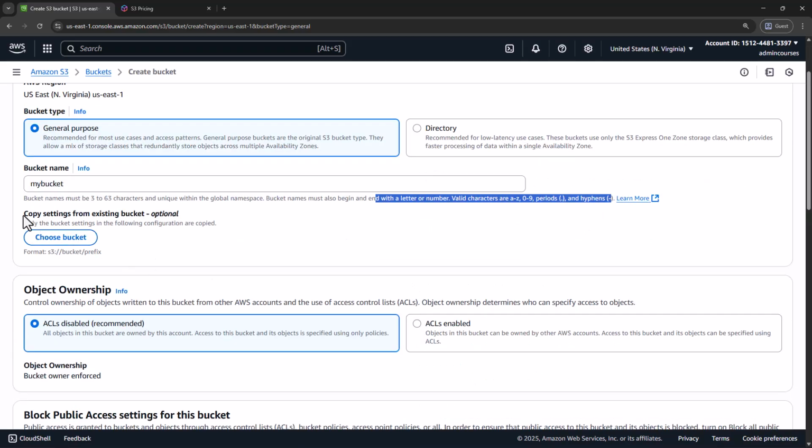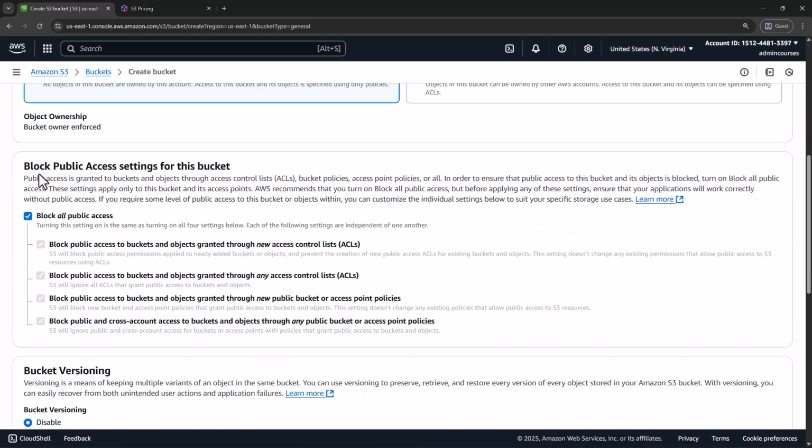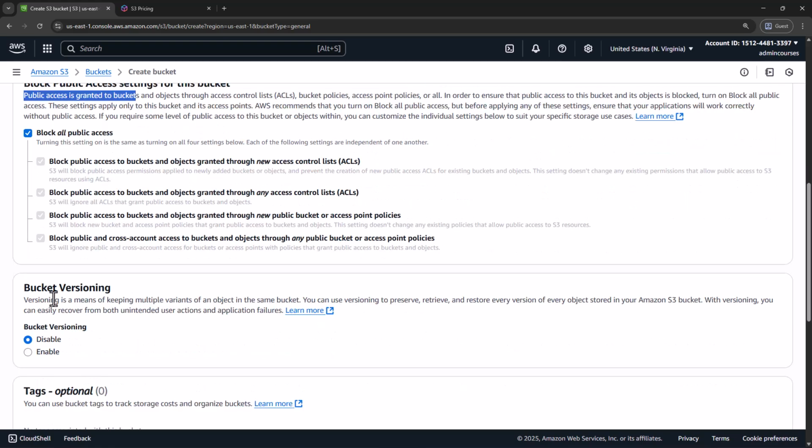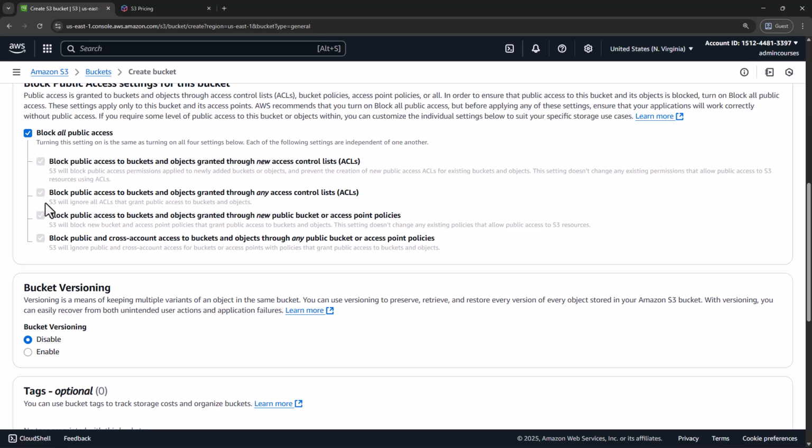Okay. And here you can copy the settings. If you have an existing bucket, you can copy the settings from that bucket. All right. Here you have some ownership related information. So here we have said ACLs disabled, which is the default one, so I'll keep it like this. Block public access settings for this bucket. So one thing you need to understand is, do you wish to grant or enable public access to this particular bucket? Okay, so I'm saying block all public access. You can uncheck this if you want to enable public access, but I'm just keeping it checked.